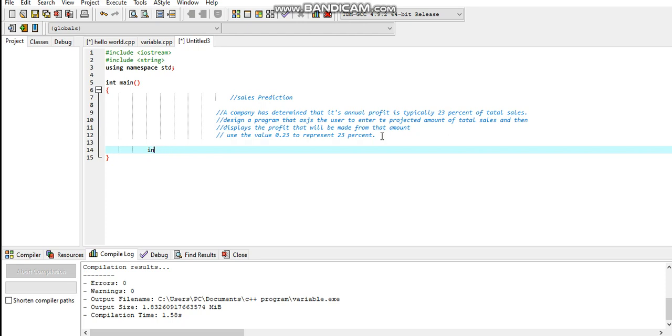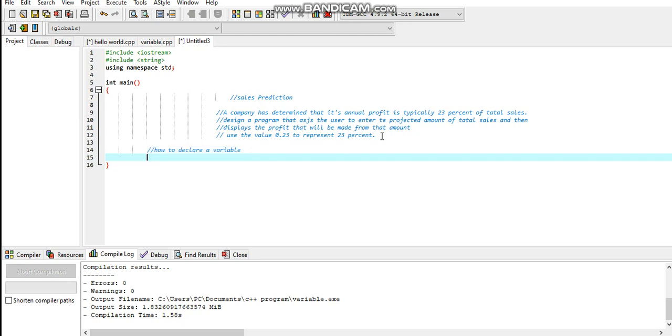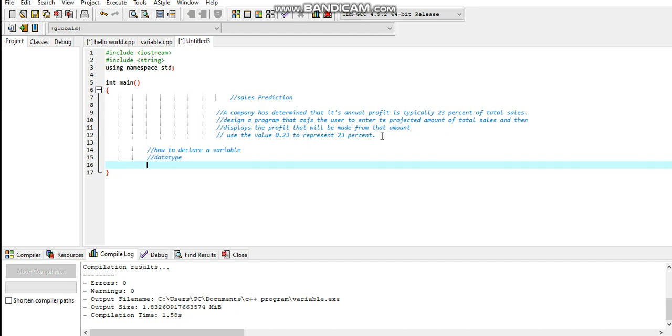Okay, let me just give you an example of how to declare a variable. First of all you declare the data type. What type of data are you going to be storing in this variable? And second is the name of the variable, followed by the name of the variable. So the data type followed by the name of the variable. So this is how it's done.